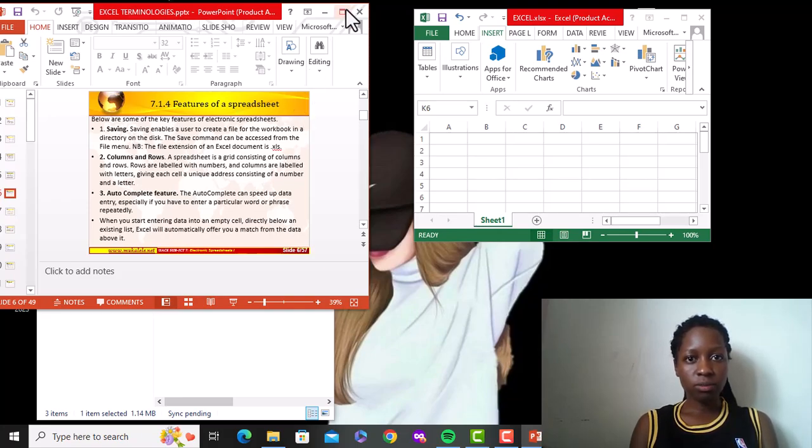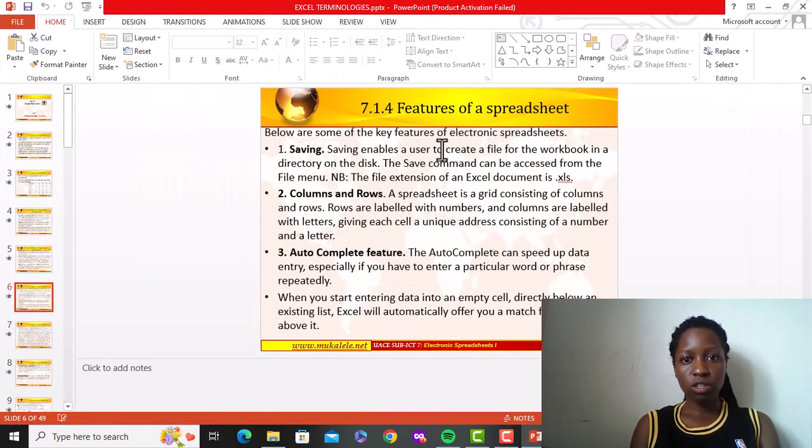Saving enables a user to create a file for the workbook in a directory on a disk. So we all know when you're using a PC, you always have to save your work. When you open your spreadsheet, once you start entering information, at least after 45 minutes, make sure you save your work so that it is somewhere found on the disk in case you want to access it.